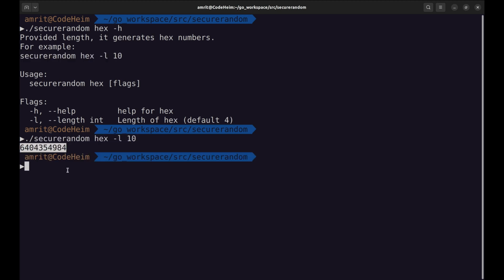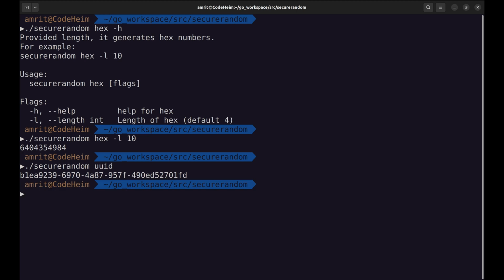This is generated hex of length 10. The UUID subcommand works like this. Base64 can also be generated.